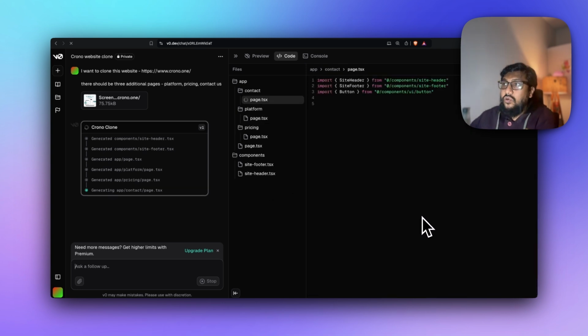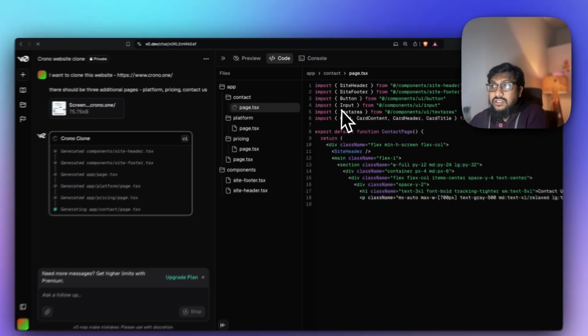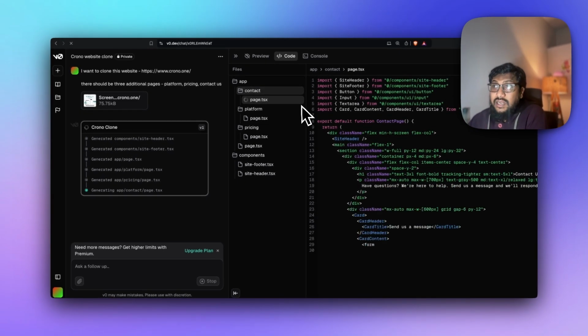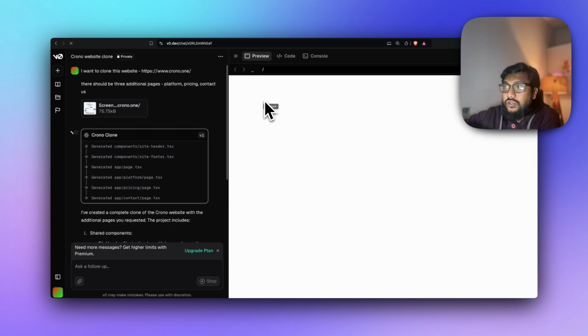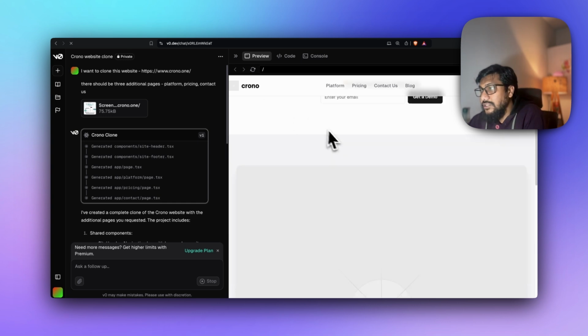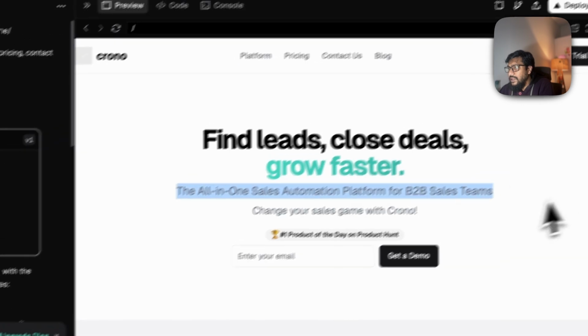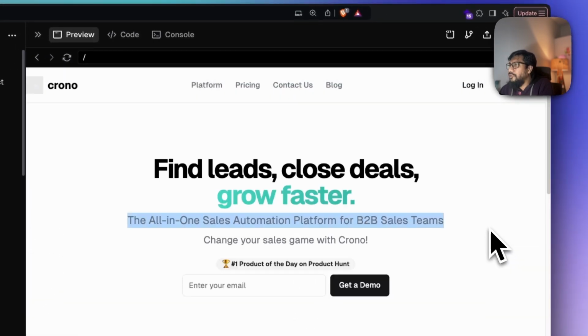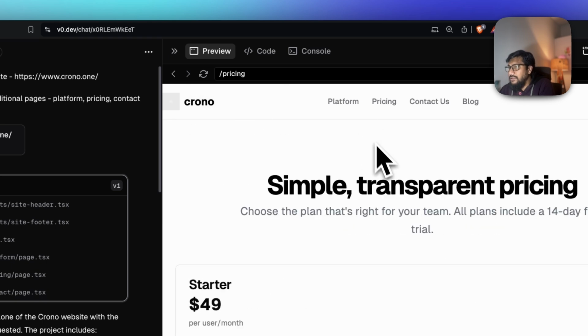As it writes the code, you can see here, preview is not loaded until everything is finished. Now it's creating the contact us page. It has created separate folders, which a lot of people said is a big pain, because initially it used to create only one page. Now it's doing all these things. Cool, not bad to be honest. So it created Find Leads, Closer, Grow Faster. One thing I'm going to probably say, platform. Okay, not bad. Pricing, not bad.